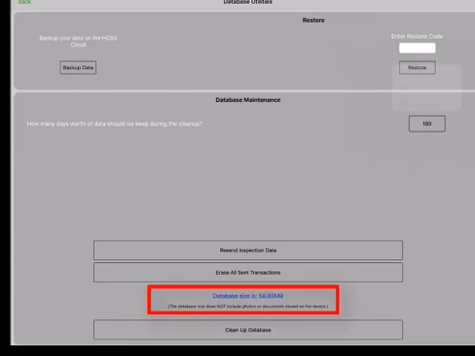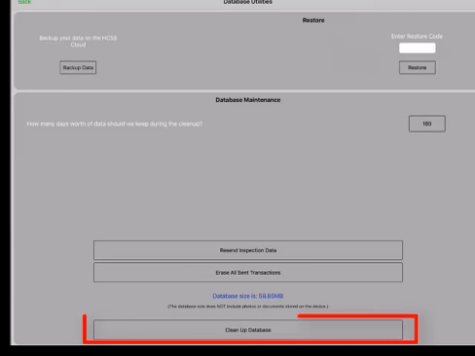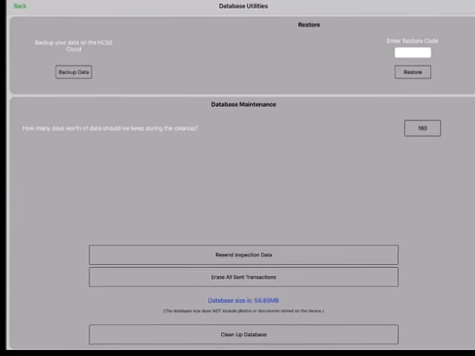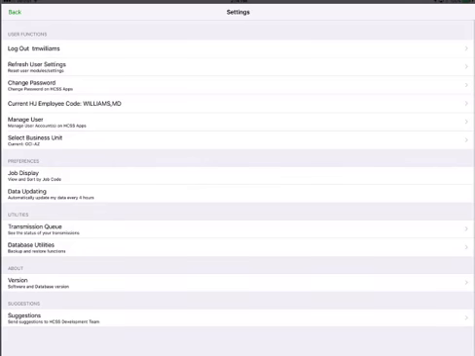It tells you here what your database size is, and then the last option says clean up database. If you tap on that, it's going to remove any transactions older than the number of days you have selected above, and you can clean up your database at any time. Below the utilities are two more items of interest.